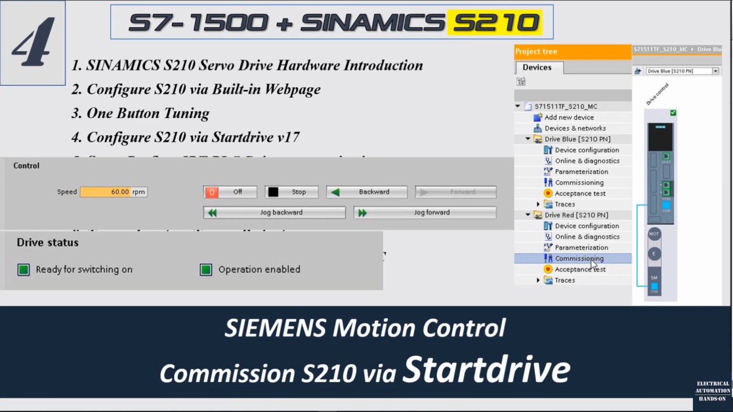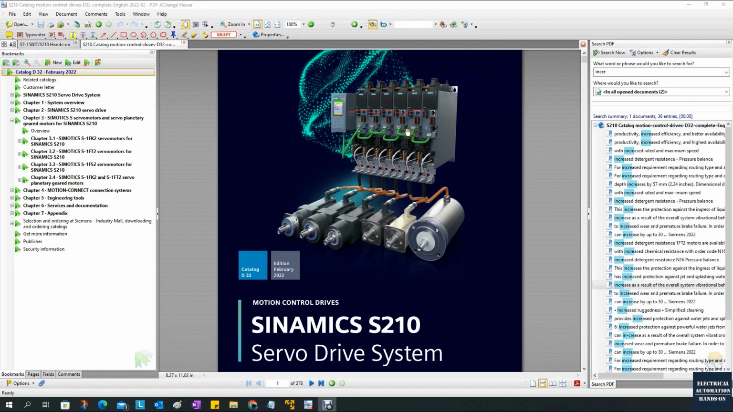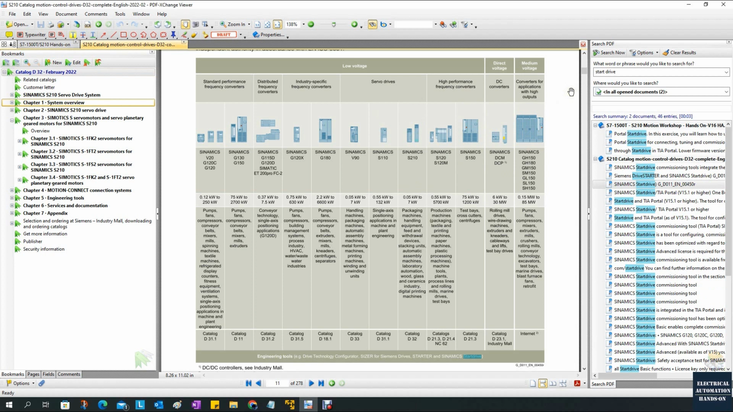And in this video, I will show how we can use the Startdrive software to configure the SINAMICS S210. This is a servo drive controller and this is a servo system. The mainstream servo drive systems from Siemens are the SINAMICS S210 and S120 servo drives, and all of those servo drive systems can be configured via the SINAMICS Startdrive software.